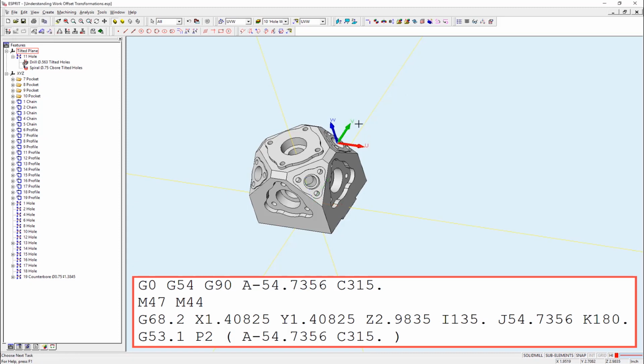Now you can see my work plane is located at the center of that hole. And now we will do the rotation via the Eulerian method. So my first rotation, my I value is going to be around Z or W in this case, and that's going to be 135.